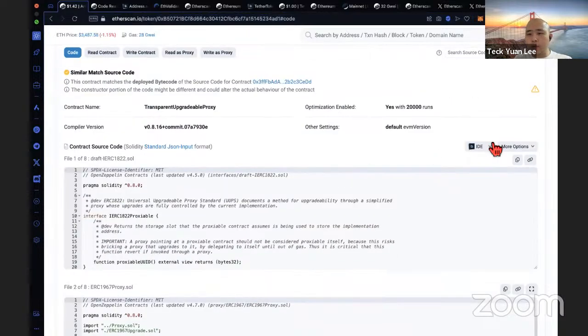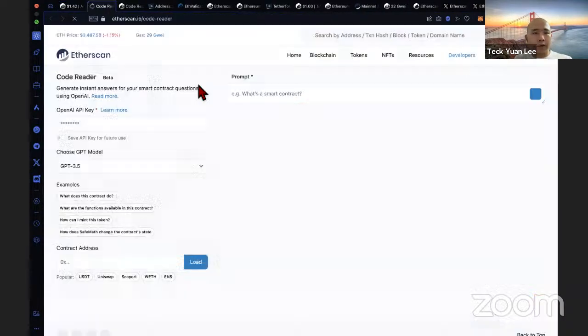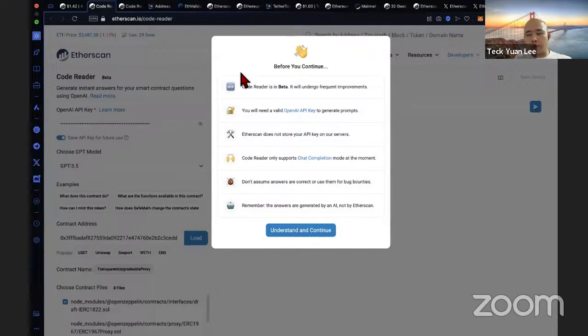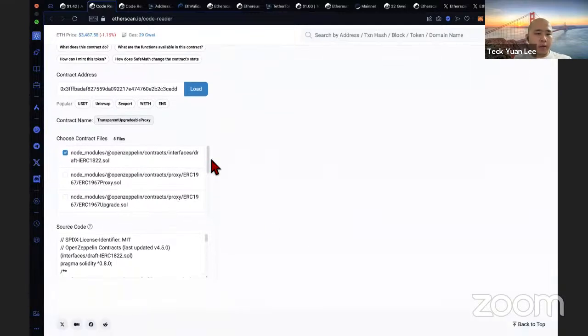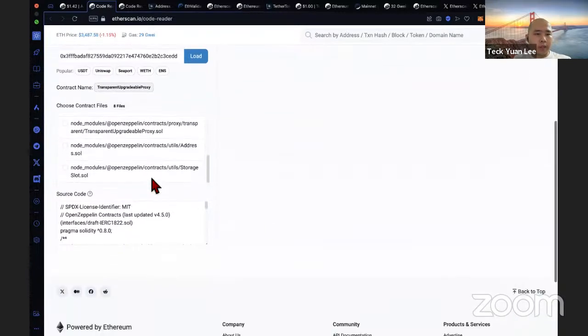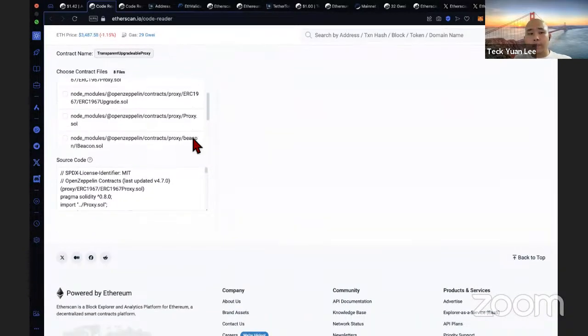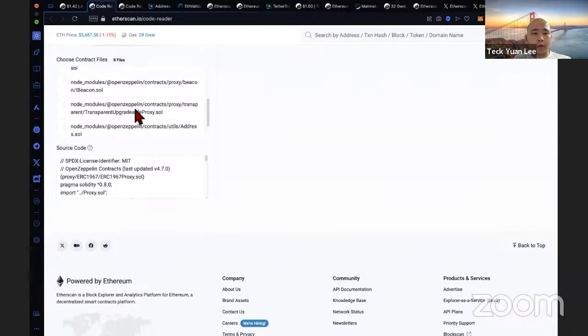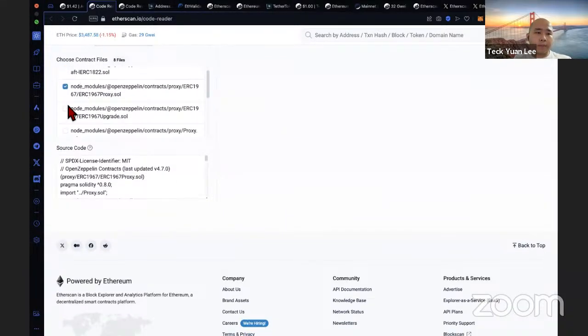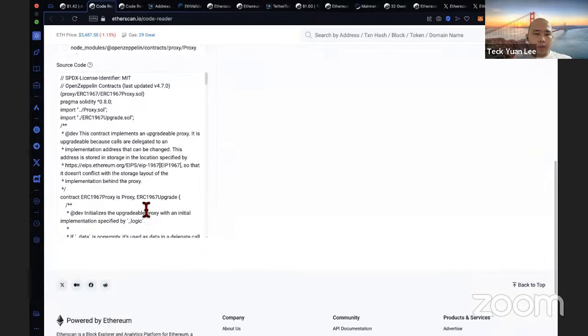And for Code Reader, let's go to Code Reader. Okay, so before you continue, you should read all these items, and you click understand. It will also display all these source files over here. Then you can pick which source files in particular you want to understand in greater depth, or you can choose multiple source files, and you can view it here. Or you can also do some modification.